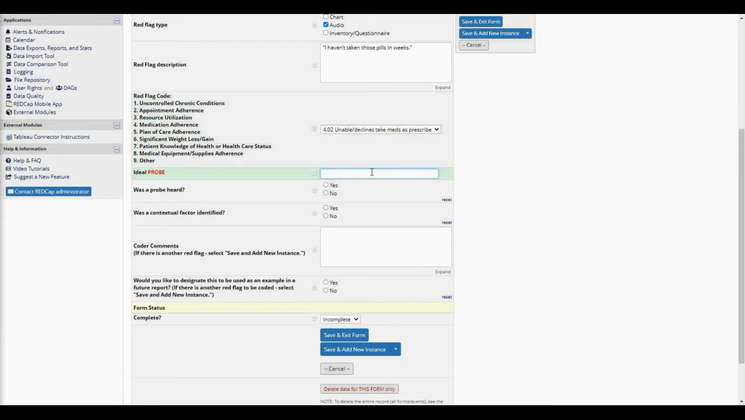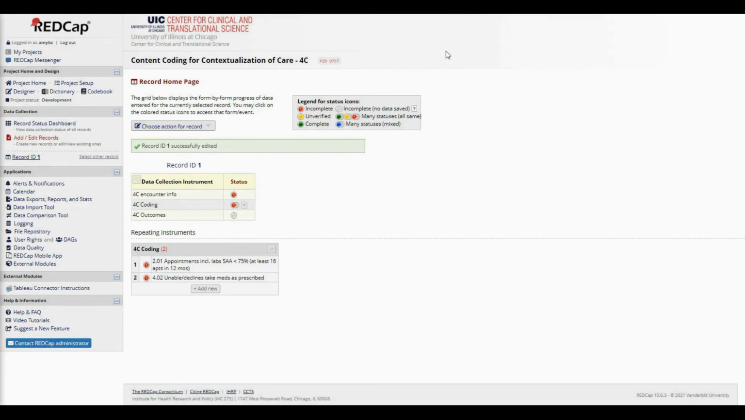Now that I know what the red flag is, I'm going to identify what I think is an ideal probe. In this case, my ideal probe would be, why aren't you taking those pills? So I would restart the audio and continue to listen to see if our provider says anything about the pills. As I'm listening, I'm going to save and exit the form, because now it's a nice way for me to see the two things that I am listening for.